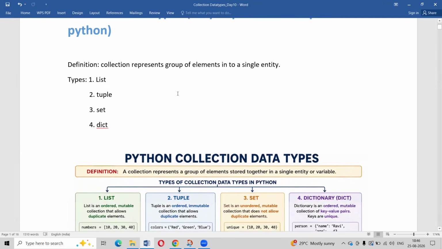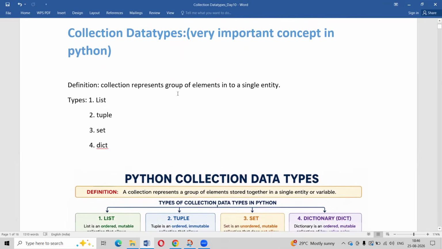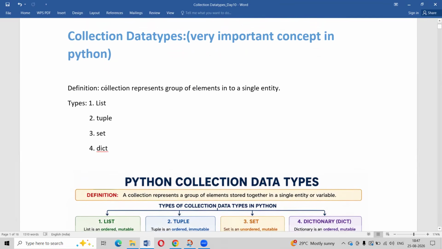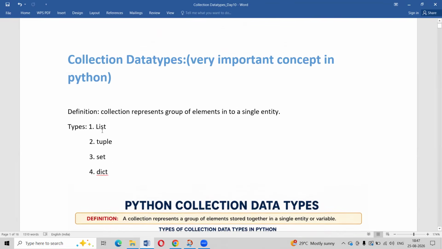In definition, what is a collection data type? A collection represents a group of elements in a single entity. Whether it is numeric values, text strings, or a group of elements, you represent them by using collection data types. Basically, in Python, there are four types of collection data types: list, tuple, set, dictionary.